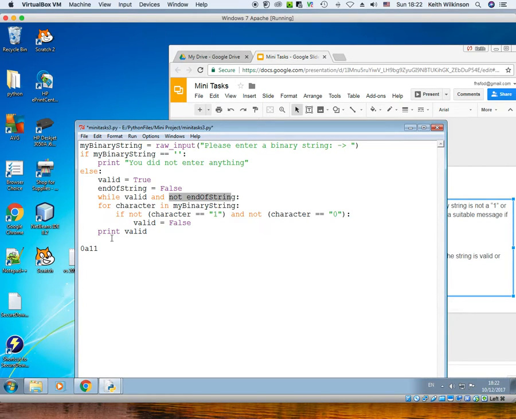The minute valid becomes false, which we're going to set to false, if we find a character, the loop stops executing. Or if we run all the way through the string and we get to the end of the string, then that's going to stop the loop executing and valid will be true. So we'll take a look at this.